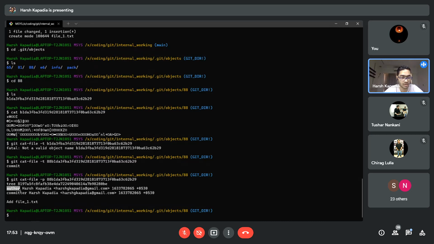We have this author who is Harsh Kapadia, and again Unix epoch time, then the time zone, then committer. So please remember that author and committer are two different things. You can be the one committing the commit, but someone else can have given you the patch for the commit. And that has usually happened where Karthik sort of does. Karthik is someone in the meet, by the way.